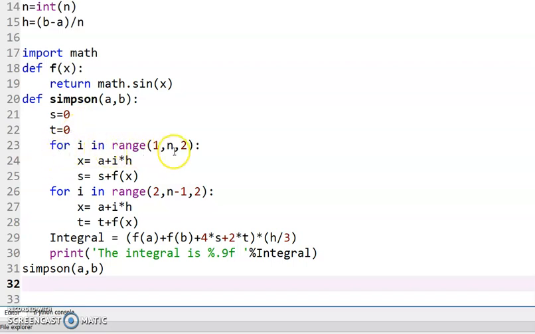For i in the range 1, n, 2, which means it contains all the numbers from 1 up to n, starts from 1, and the numbers are separated by a length of 2. This is what this 2 means. So the first one is 1, next one should be 3, next one should be 5, etc., up to n. Okay, it does not contain n. So if n minus 1 is odd, it should come up to n minus 1. So it contains all the odd numbers.